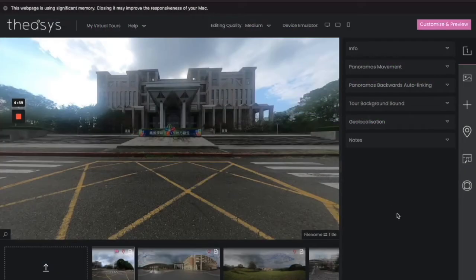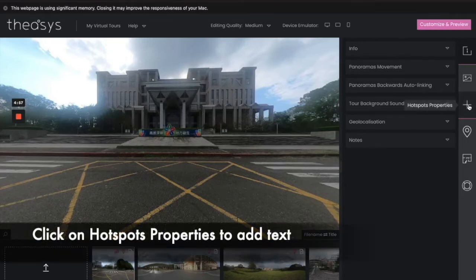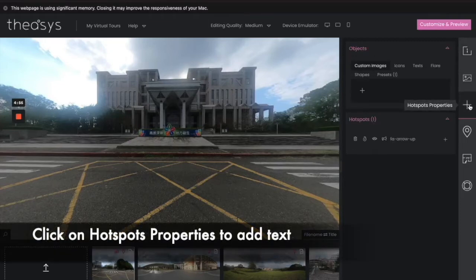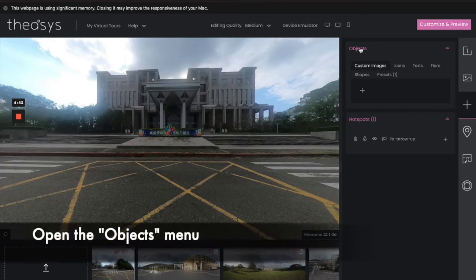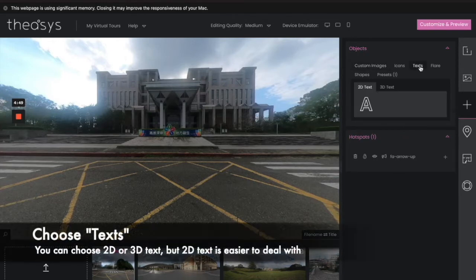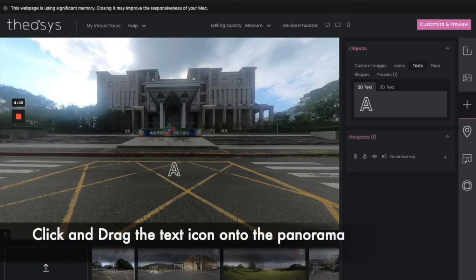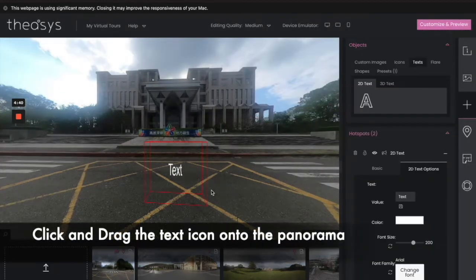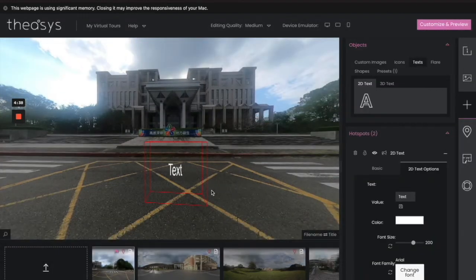Let's add a little text. Go over to Hotspots Properties, click on that. You can open up your Objects menu here and then choose Texts. Now you will have a choice of 2D or 3D text. 2D text works kind of the best. You can try it on your own and see which one you prefer, but this should give you an idea of what we're going to be doing.